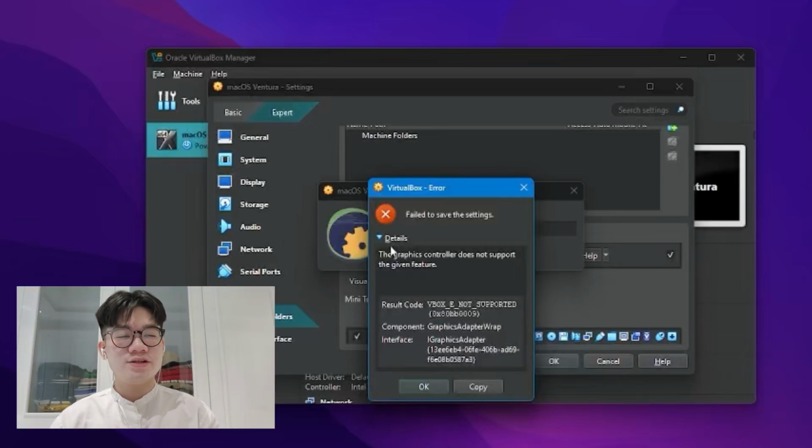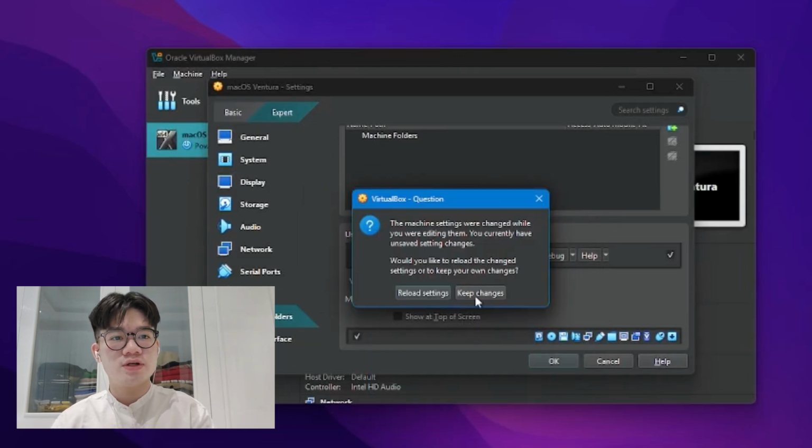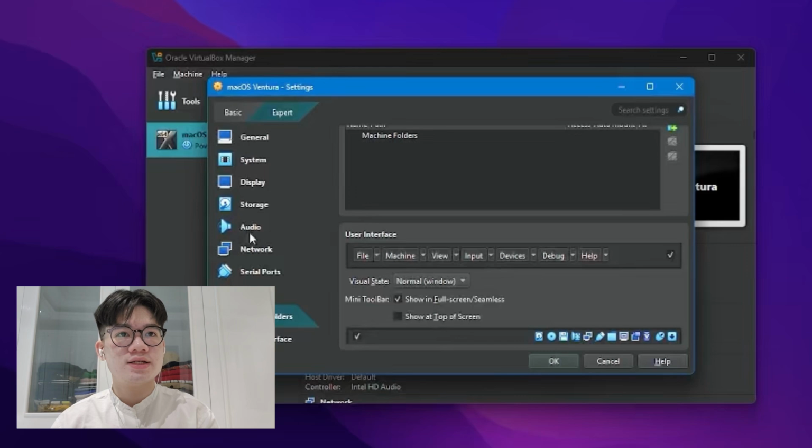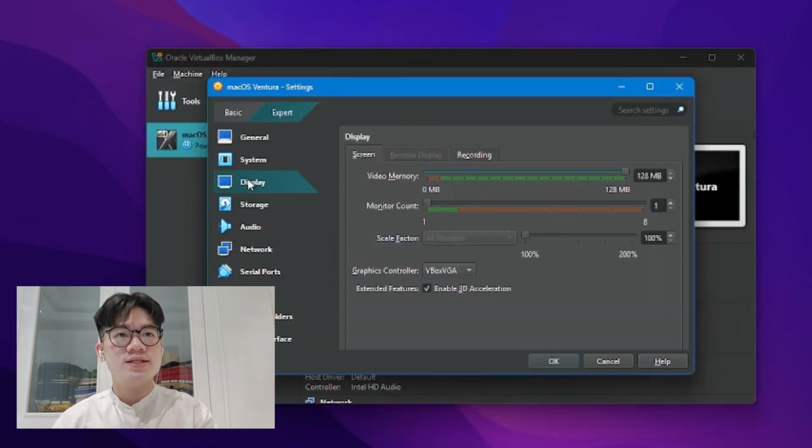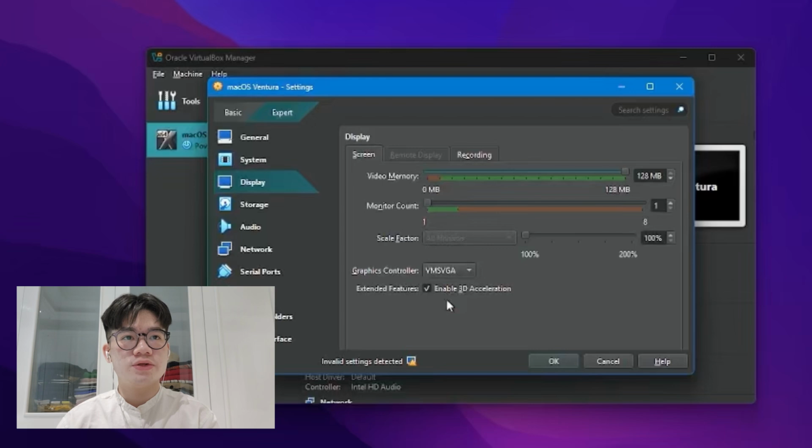Thank you, Alexandra. Now for an important step to fix, there are several sections that we need to look back at again and adjust in the settings. First, we can see the error code and components, which is graphics adapter wrap, and this fix will involve tweaking the display settings of the virtual machine. Now we can head to the display section and change the graphics controller from VBoxVGA to VMSVGA. This will require trial and error, since different computers may have different graphics controller output, and some computers may work with VBoxVGA, while some, like in this case, will not.